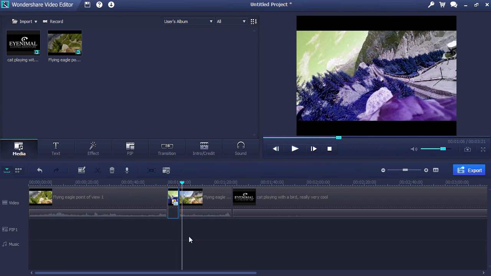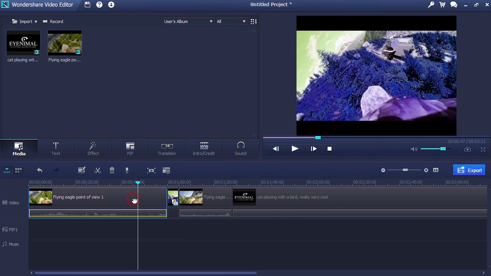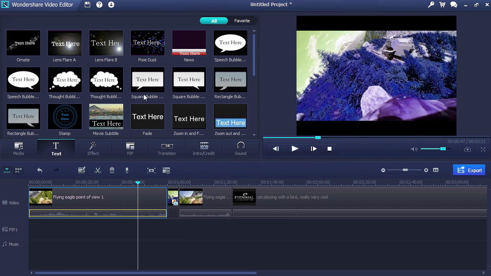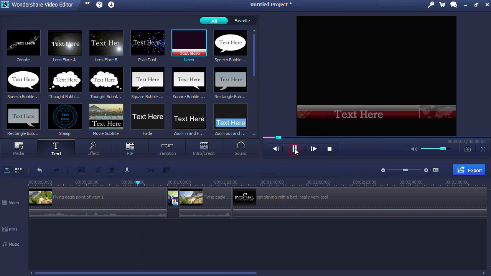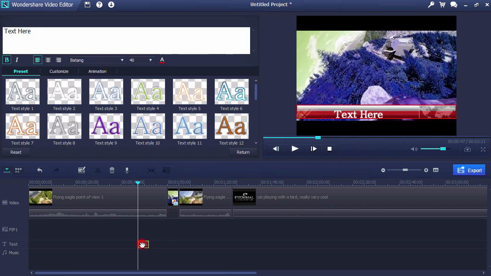To add text onto the clip, click the Text tab and then select the style of text you want to use in the video and drag it into the timeline. Now double-click on the text clip and add text to the video.